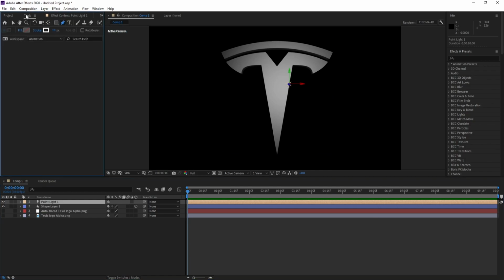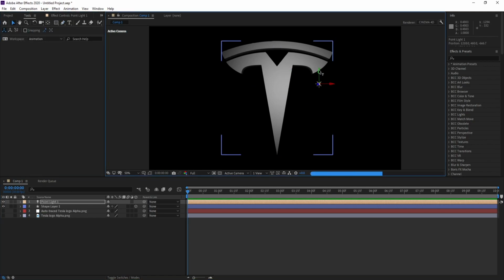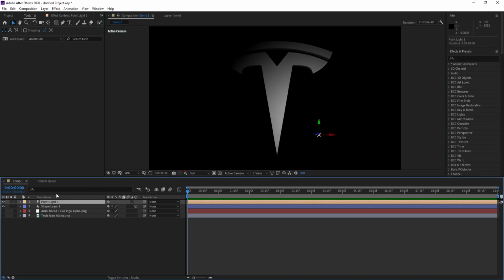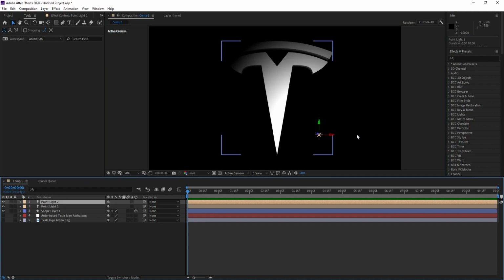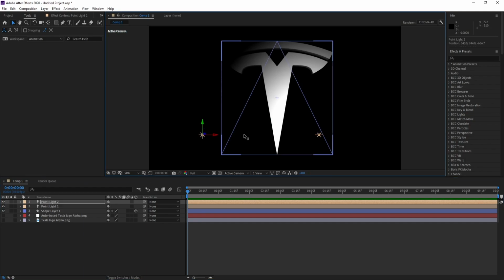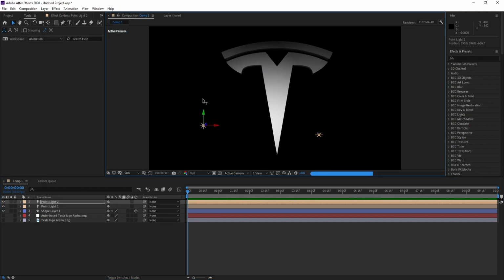Okay, and I'll go to selection. Let me change the X rotation like this because I want to add another light. Control D to copy and I'll put the other light on the other side like this.